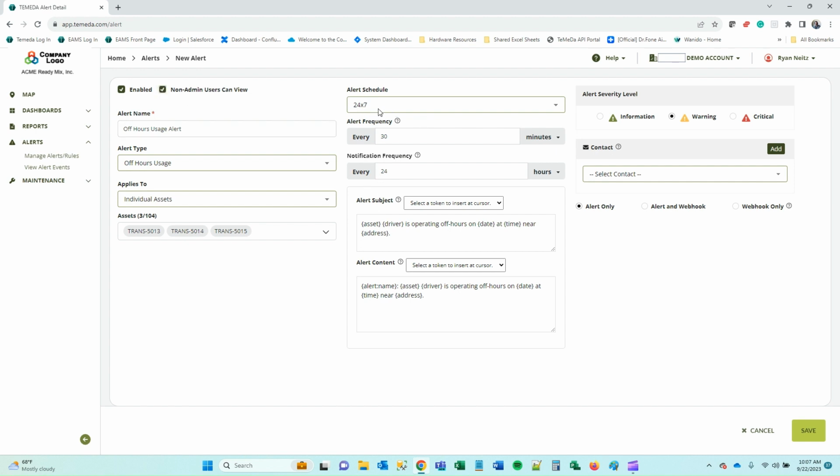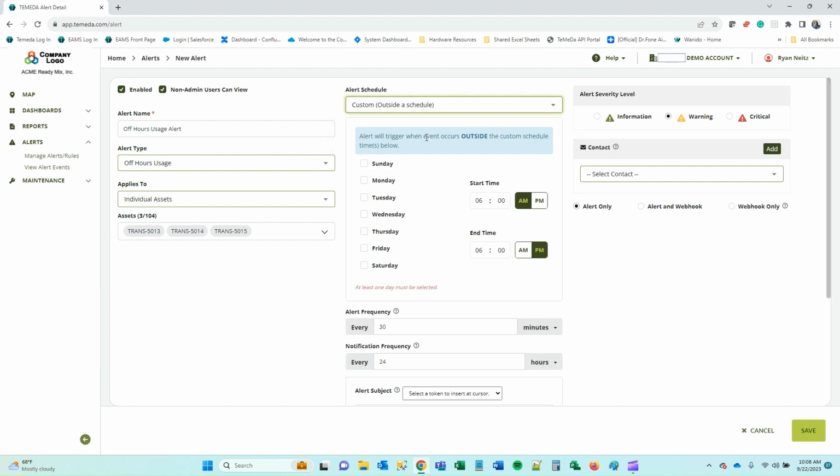Okay, so now let's set up the alert schedule. I want the alert to trigger anytime an asset is used outside of normal business hours. So I said outside of a schedule, so outside of business hours, and I need to set up the schedule. This other option here will only trigger the event alert for events that occur inside the schedule. So if I wanted to know when a piece of equipment was used during business hours, I would use inside the schedule. But for this example, we're doing off hours usage.